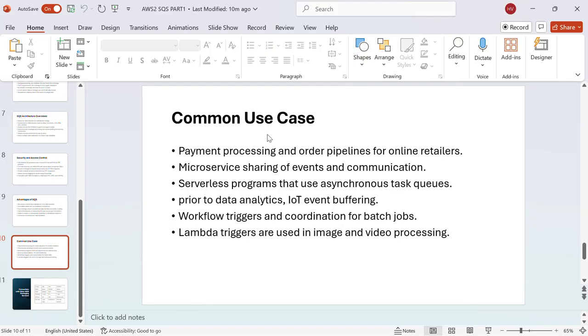Common use cases. Payment processing and order pipelines for online retailers, microservices sharing of events in communication, serverless programs that use asynchronous task queues, data analytics preprocessing, IoT event buffering, workflow triggering and coordination for batch jobs. Lambda triggers are used in image and video processing.